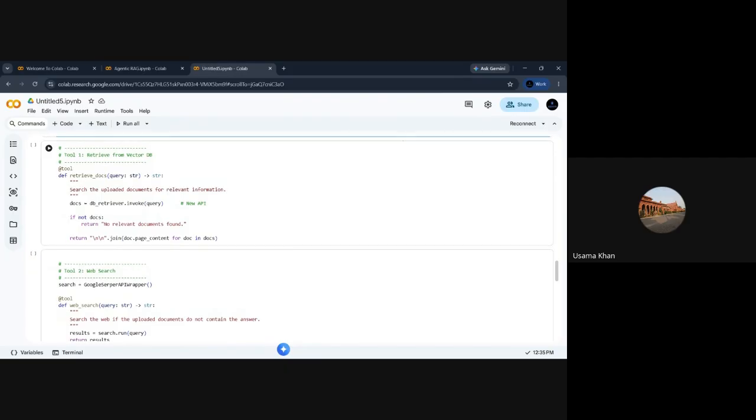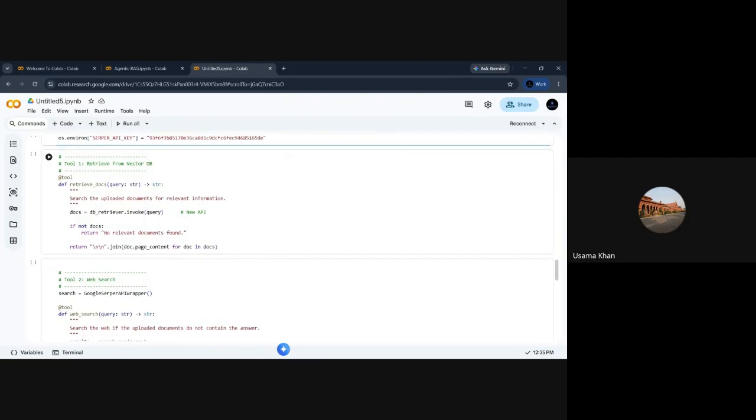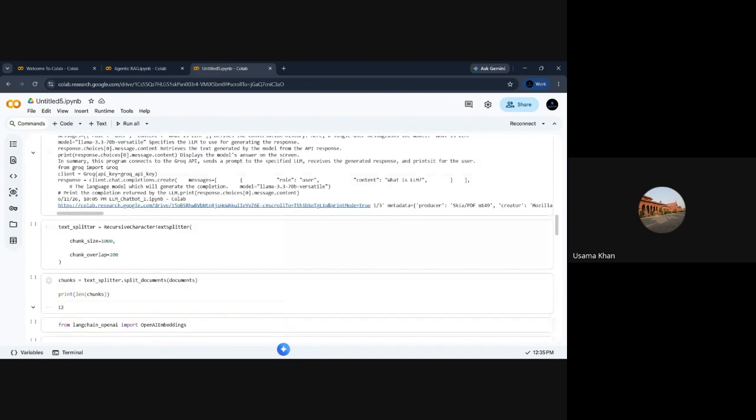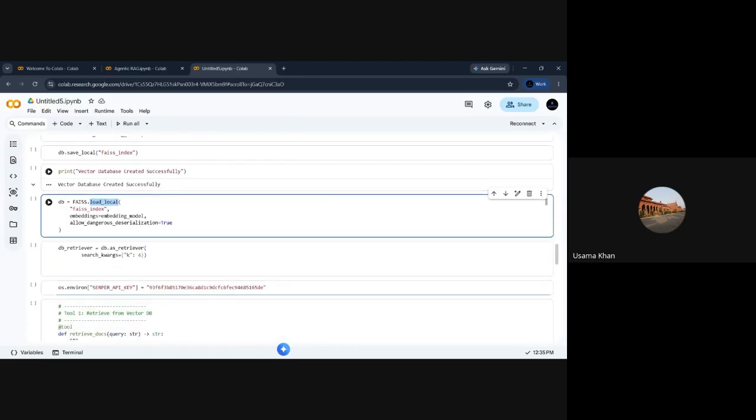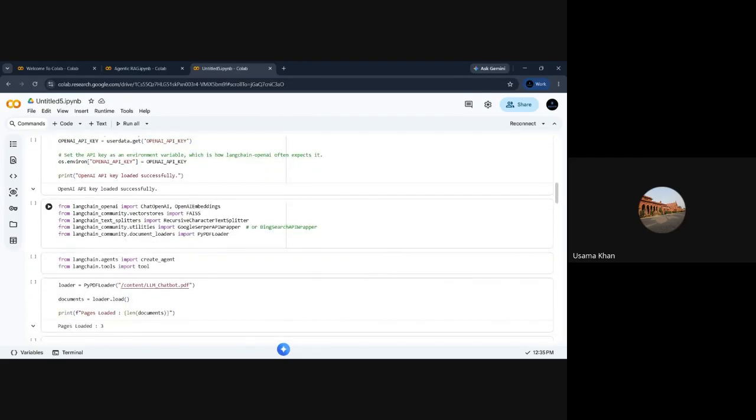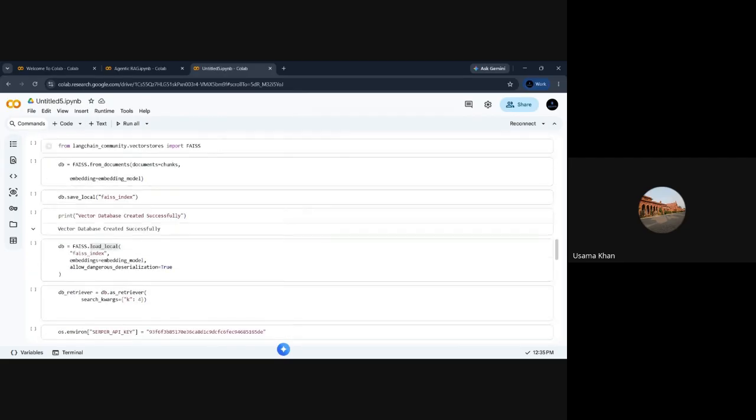Now I'm creating the tools here instead of going with LangGraph. I'm using the LangChain method for the tool creation, where I imported tools. These are the imported libraries for the creation of the agent. From LangChain agents, I imported create agent, and from LangChain tools, I imported tool. By using these two methods, I will create the agent.